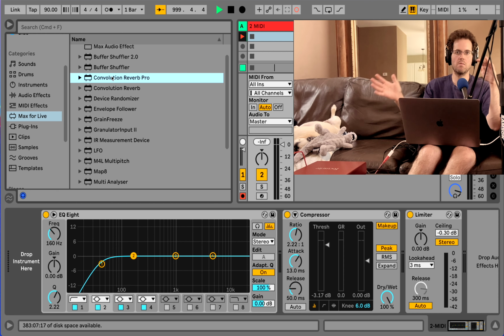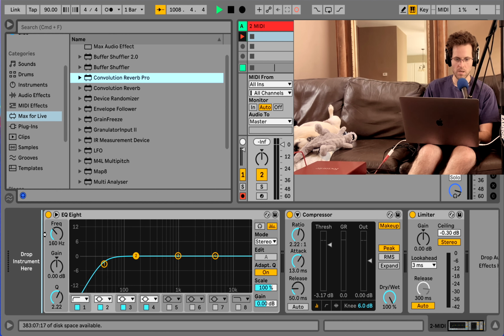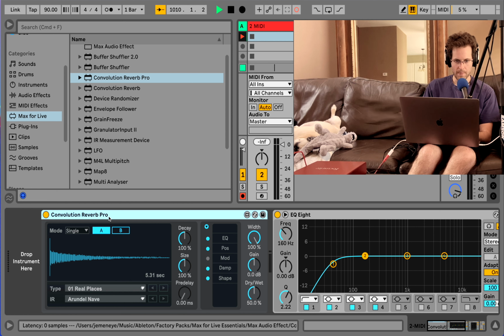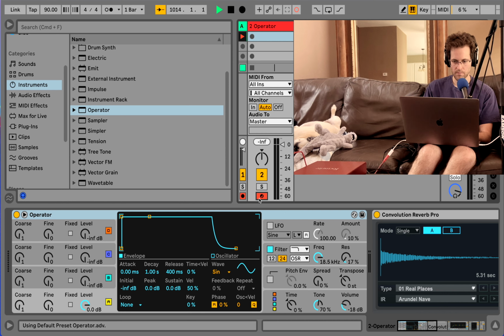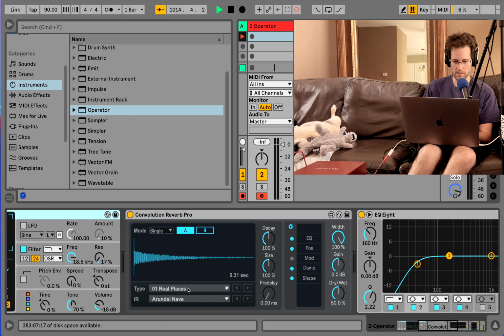Whereas a regular reverb might just give you a default reverb tone, this can give you unusual tones. So you would come into Convolution Reverb Pro and say, oh, I want it to sound like, well, let's just stick with this one. Let's go back and throw an Operator on here. Just a sine wave.